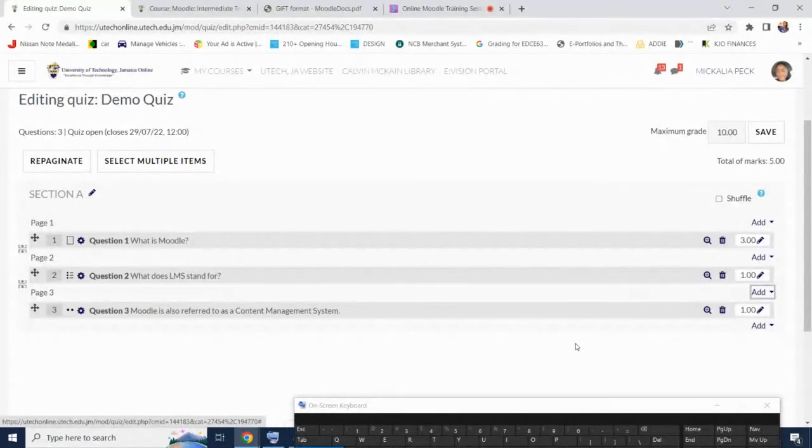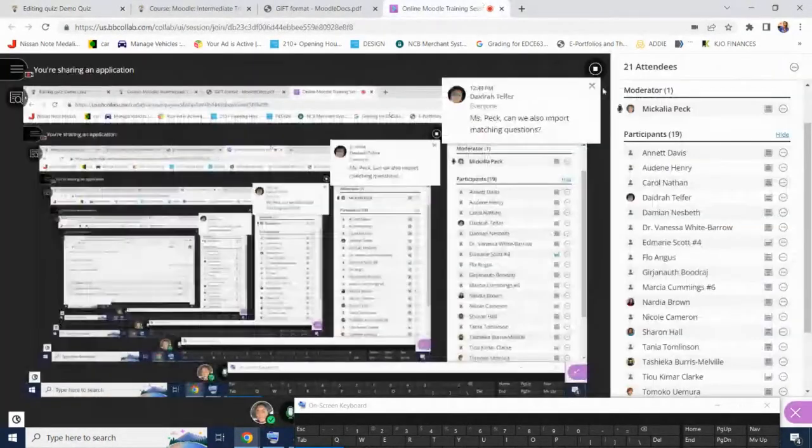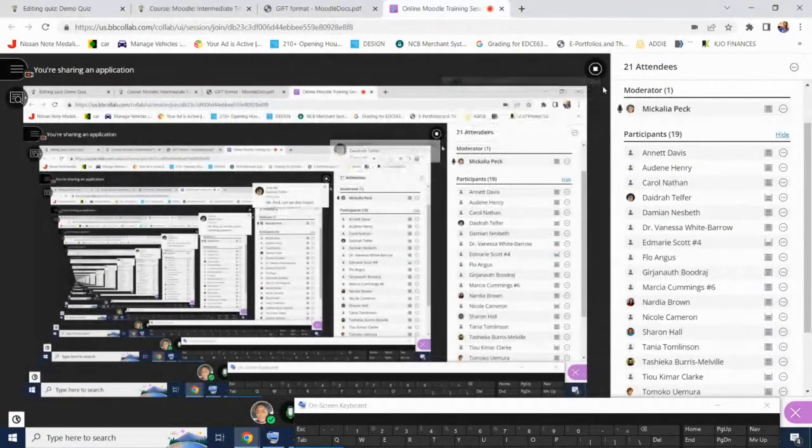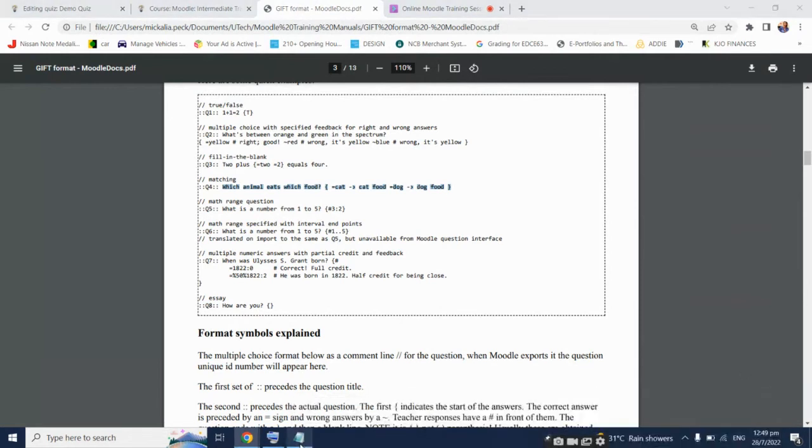All right, and we're going to now import these questions to Moodle. At the beginning of the session, when I was talking about the quiz, I mentioned something about question banks, and I also mentioned that yes, you can import matching questions. So the format for matching questions is right here. So probably I should import this as well. So let's just copy it. So I will explain the format.